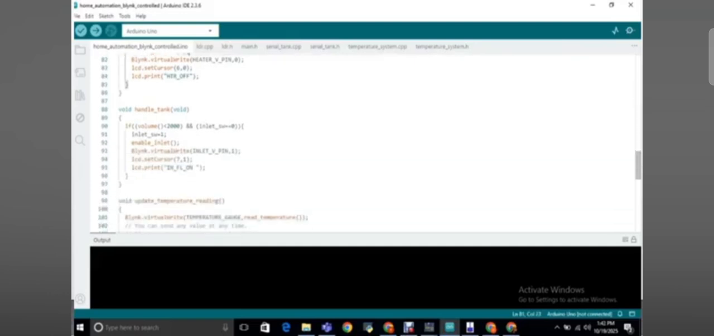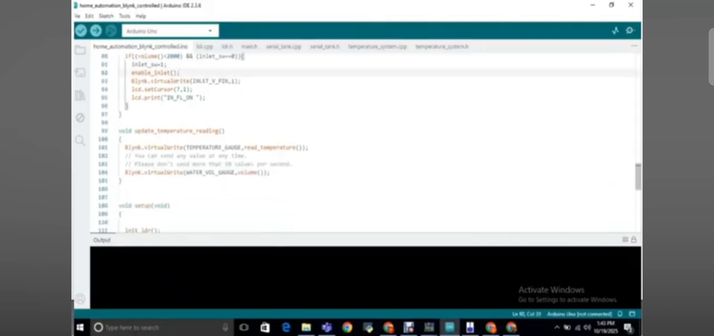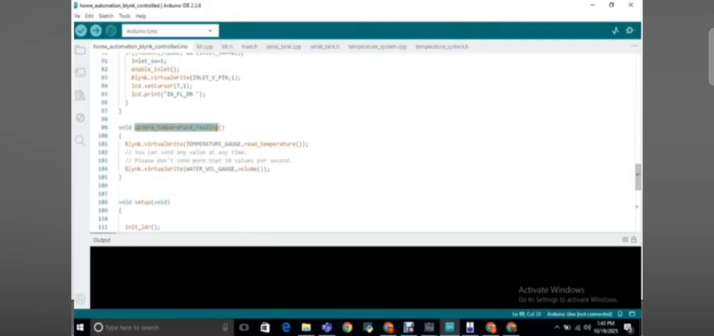And we also added a handle tank function to turn the inlet valve on and off when the volume is less than 2000. The capacity of our tank is 3000. If the volume of the tank is less than 2000, we automatically turn on the inlet valve, so the tank gets filled. And to get the readings in the Blink app, we have written Blink virtual write, so the temperature can be read by the Blink app and displayed on it.